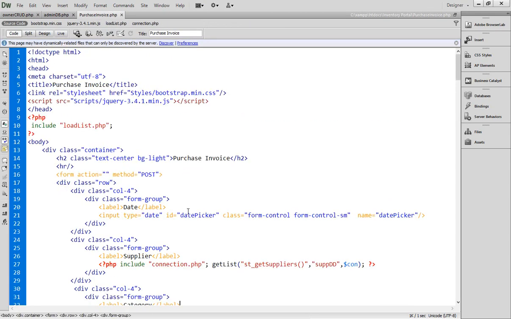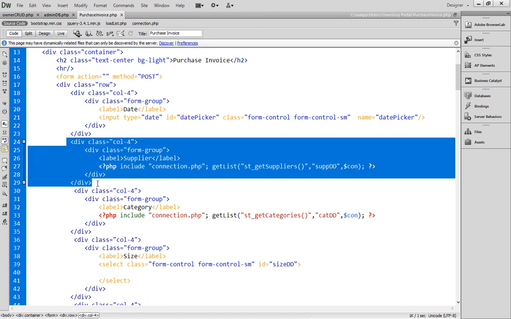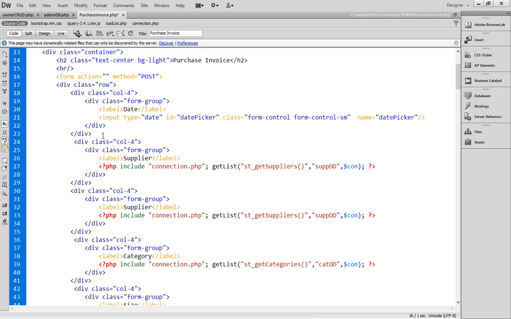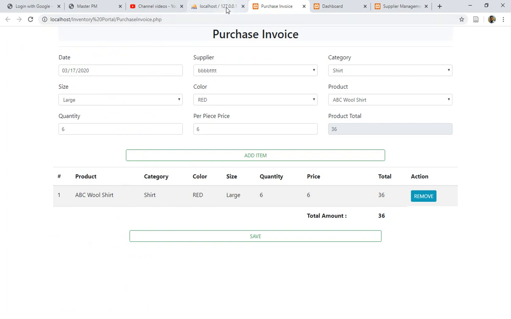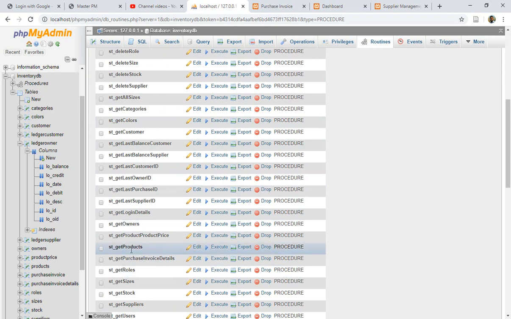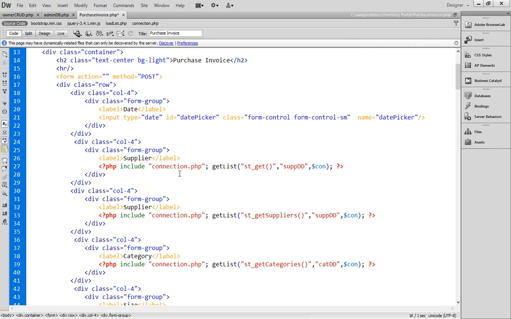Here in this purchase invoice, you see we have the suppliers in the drop down. So what I can do is simply copy this, and first of all paste it at the top, and instead of get suppliers, we have to pass here get owners. So come here and go to the localhost and get owners. Where is that get owners? Here it is. Just copy this, and come here and paste.